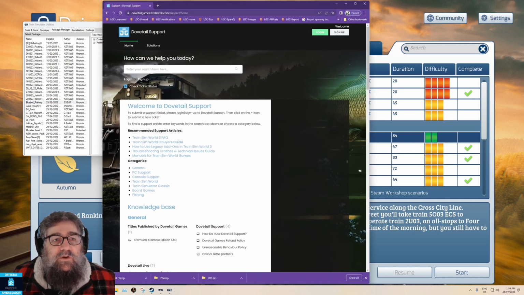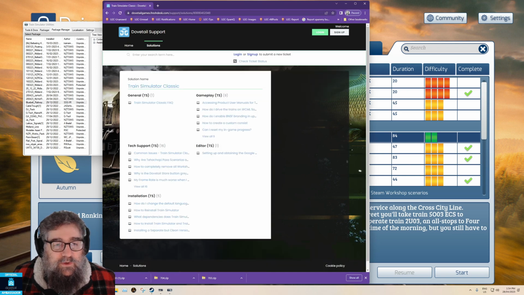Jump into dovetailgames.freshdesk.com/support/home. Here you'll find a whole lot of articles, and you want to go to Train Simulator Classic, and there's a bunch of help and FAQ type things to help you work out what's wrong. If you still can't figure out what's wrong, just log in or sign up if you haven't already, and put in a ticket, and the people at Dovetail will be very happy to help you.